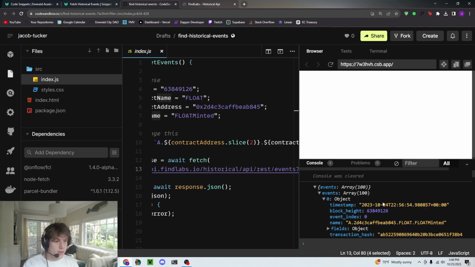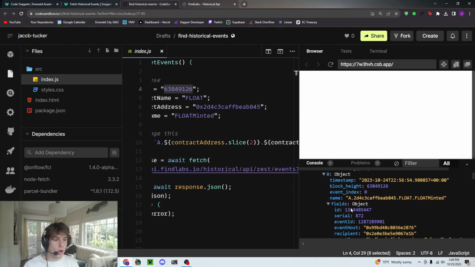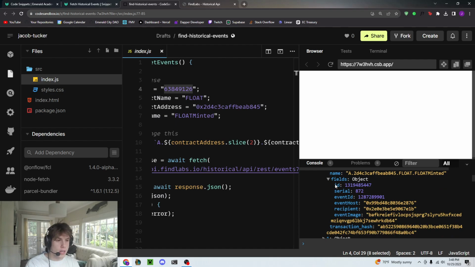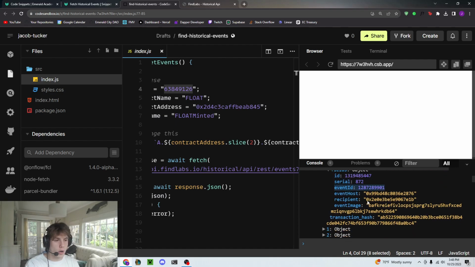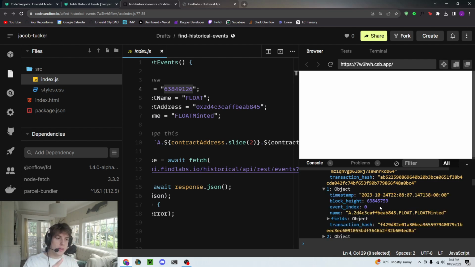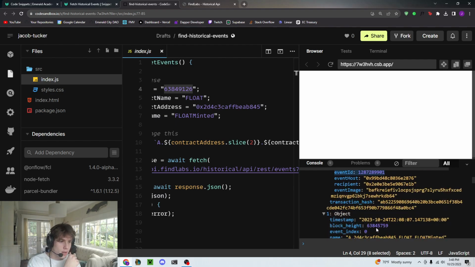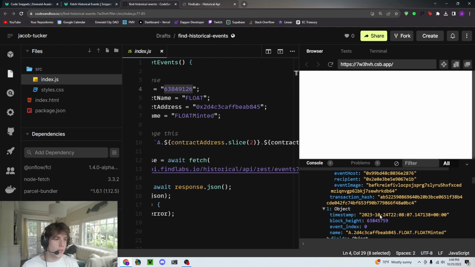So you can see this is the event I was trying to fetch, right? The block height 638491126. So this is the event I was trying to get, the FLOAT minted event. We can see all the fields that went on in this event. I emitted the ID, the serial, the event ID, all this fun FLOAT stuff. And then you can see the next object is the next one past it, further into the past, right? So this one was 638491126. This is 45759. So it's like the next one in the past, right? And then it keeps going on and on and on.